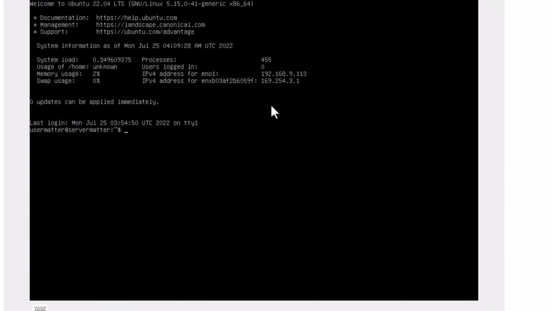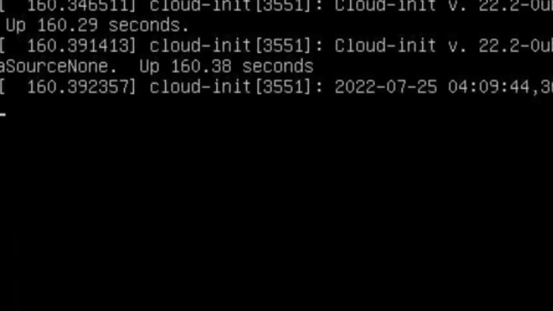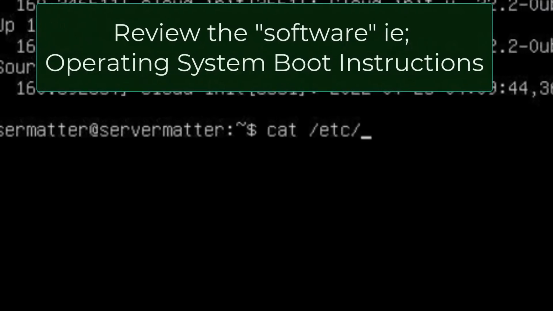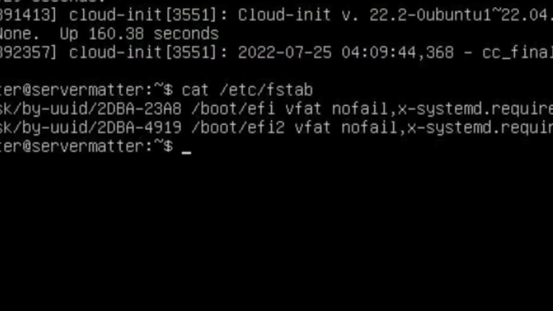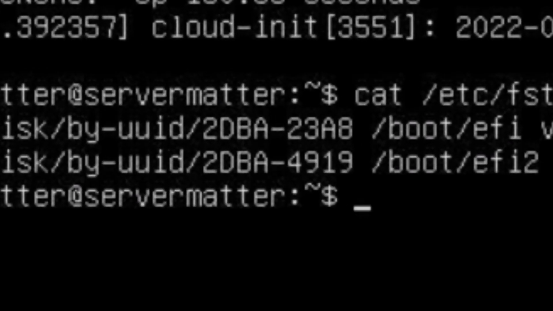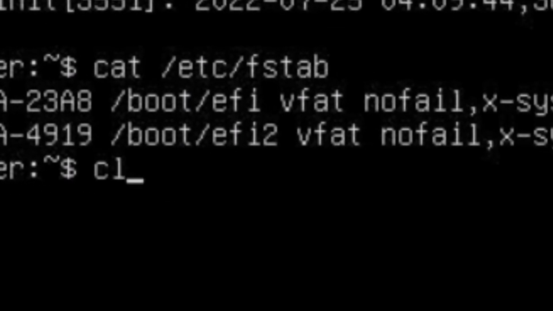All right, so we have booted up. Let's go ahead now and take a look at what Ubuntu says it's supposed to do. We can take a look at the /etc/fstab, and we see that according to these instructions, it should be looking at /boot/efi first and /boot/efi2 second. Now, how do we know which one those are? Let's take a look by typing this command.